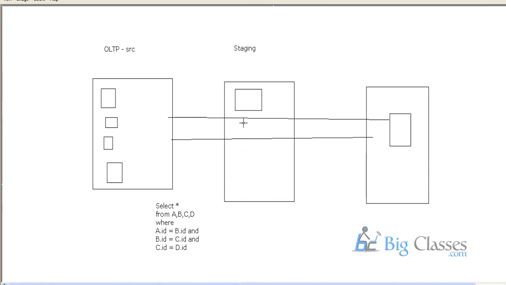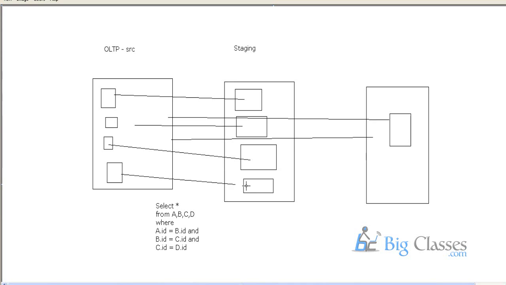Now here in staging also I am going to create some ABCD tables. I am going to load data from A to A, B to B, C to C. I am going to develop different programs or mappings using Informatica or some other ETL tool, just loading data directly from A to A, B to B, C to C, and D to D. Whatever data I have in the OLTP database, just a replica of the tables I am going to create in the staging area.